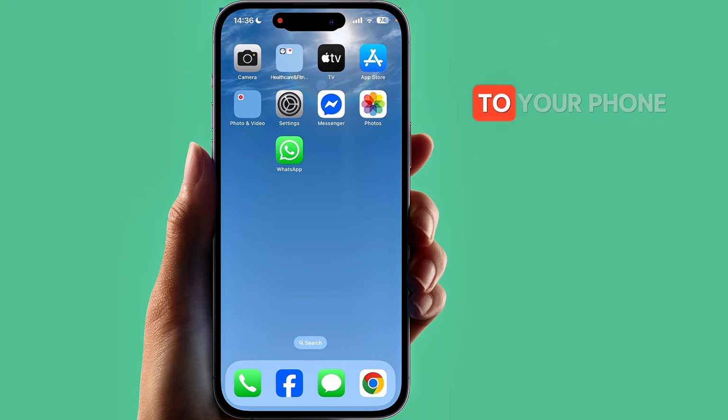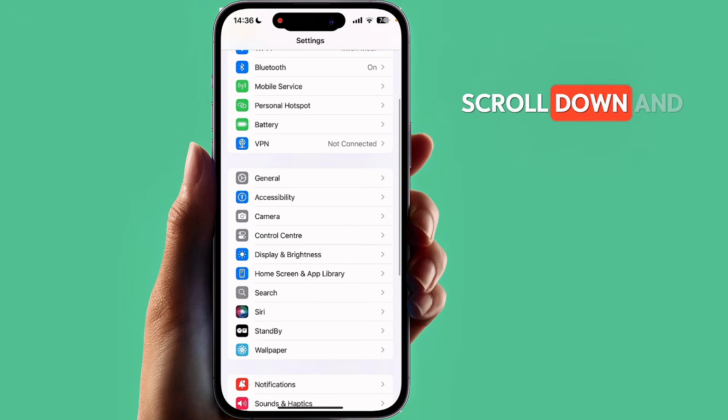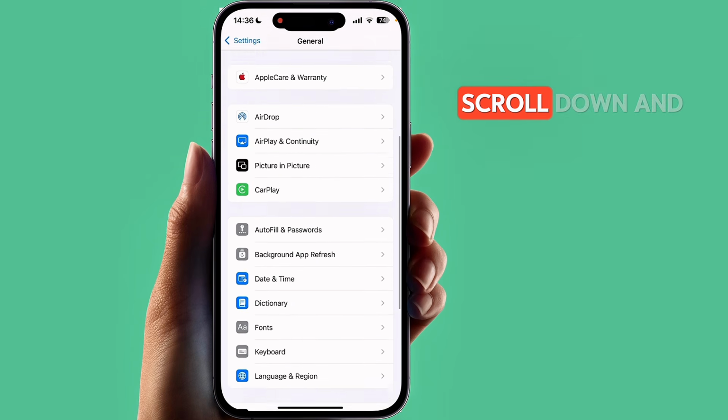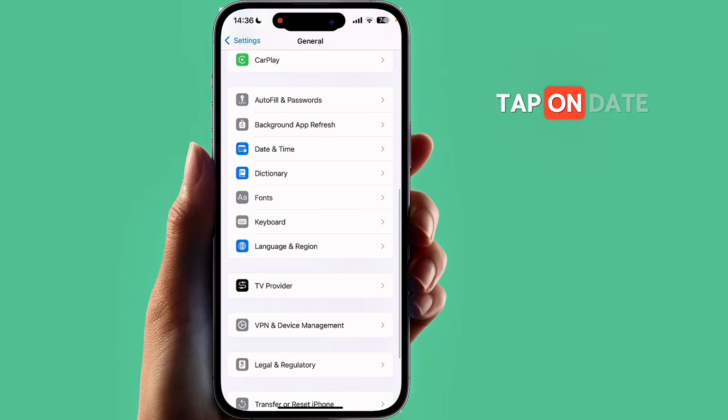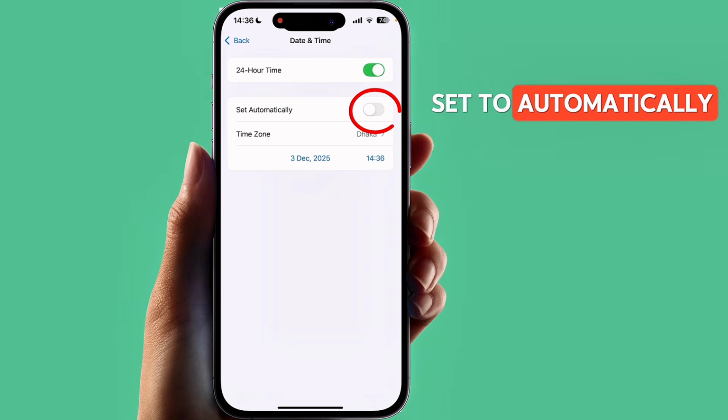And then go to your phone settings. Scroll down and tap on General. Scroll down and tap on Date and Time. Set to automatically.